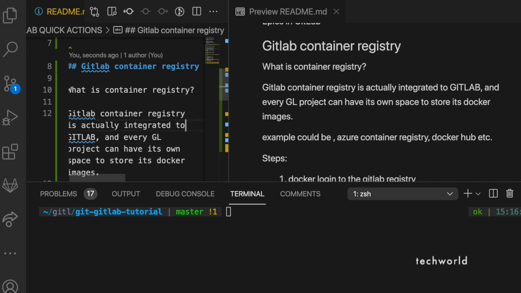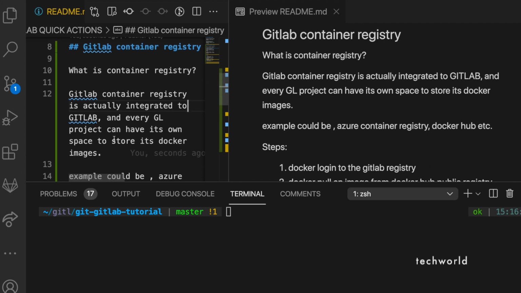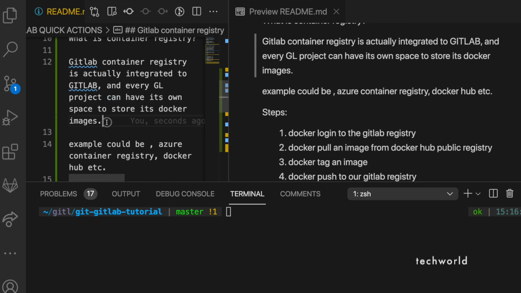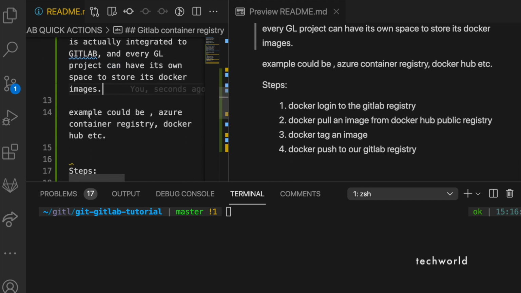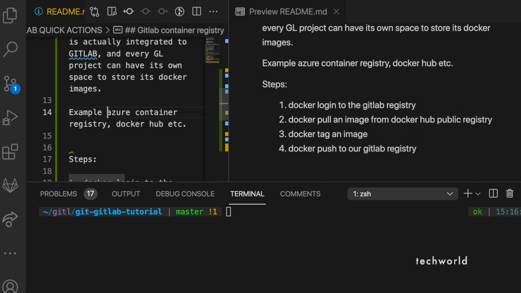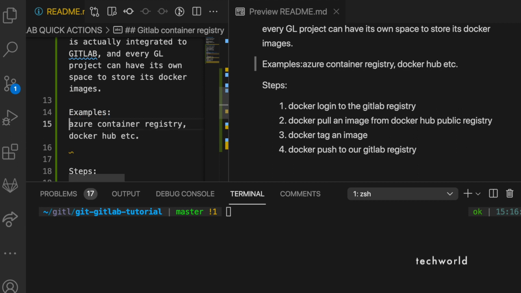So in the second video, I will show you how to write a very simple Dockerfile, and we will build an image out of the Dockerfile, and finally we'll push it to GitLab Container Registry. So after watching these two videos, you will be able to use GitLab Container Registry or maybe a bit of Docker on your own. So simply put, what is GitLab Container Registry?